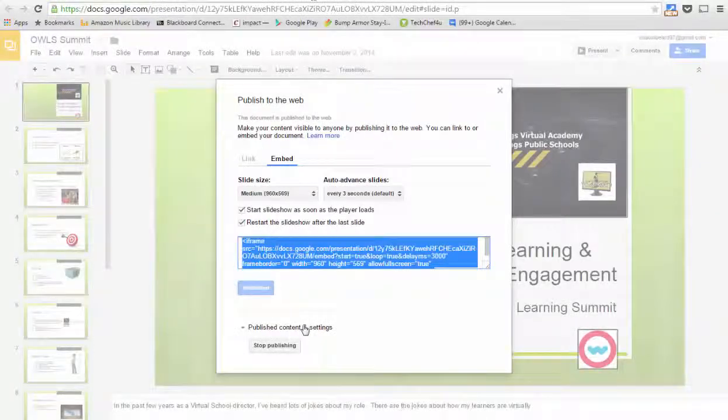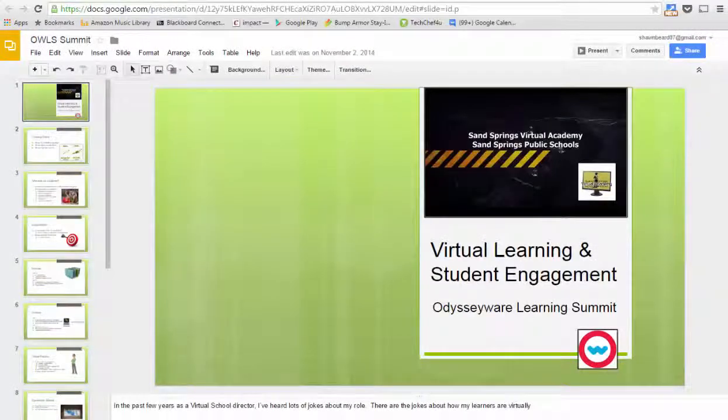So that explains a little bit about how to publish a Google Slideshow. Let me next show you what it looks like if you were to publish a doc to the web.